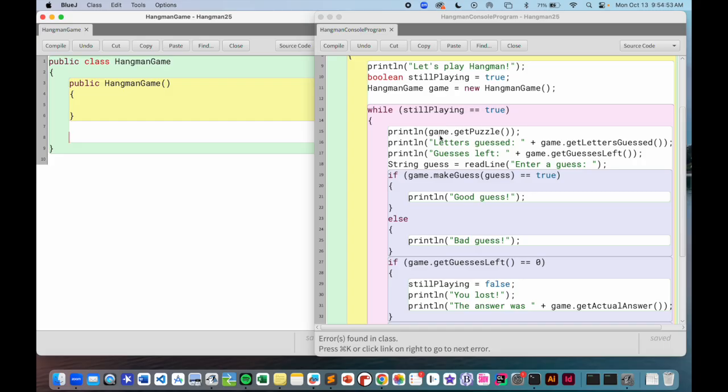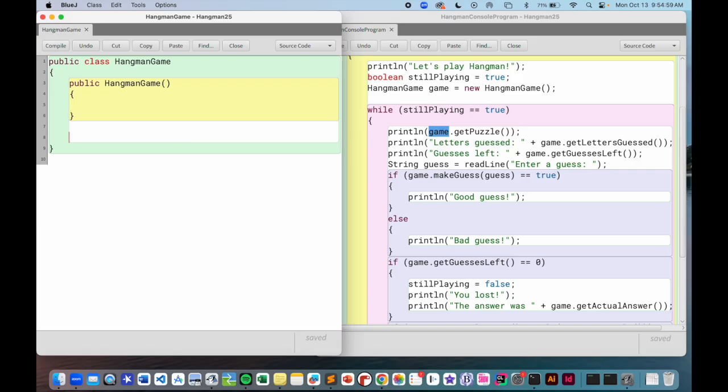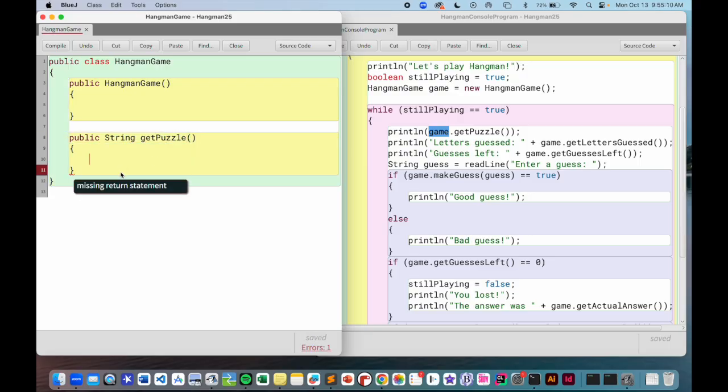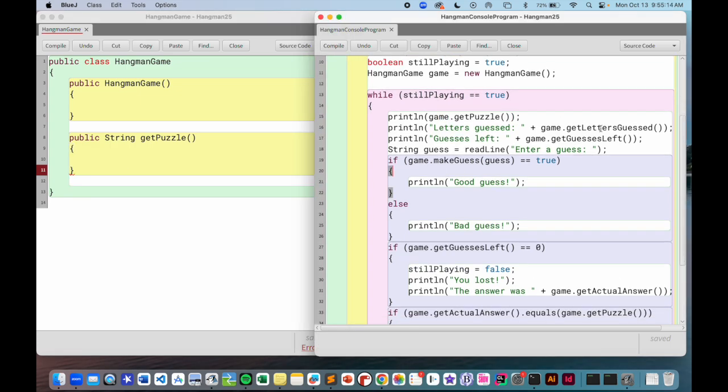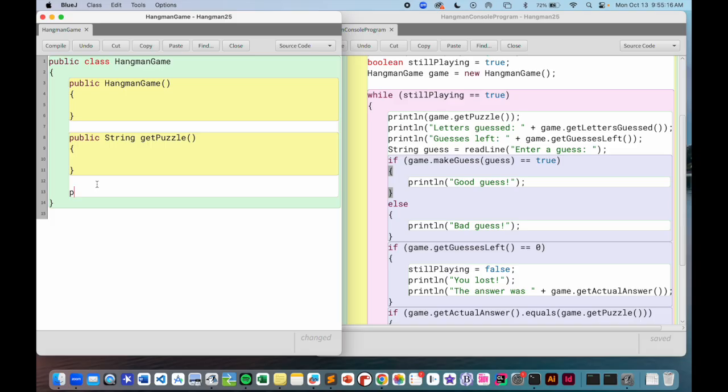Remember, anywhere I see game dot something, that something has to be a method of Hangman game. So I'm going to need to write a method called get puzzle. What type should that return? It's probably a string. So public string get puzzle. No parameters because, again, these parentheses are empty. And then here we've got another one. Public string get letters guessed.